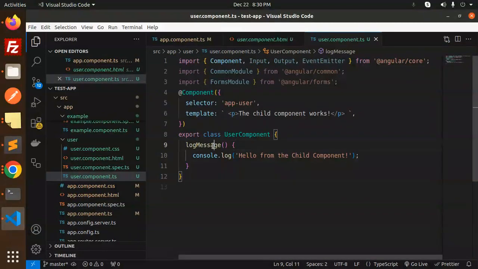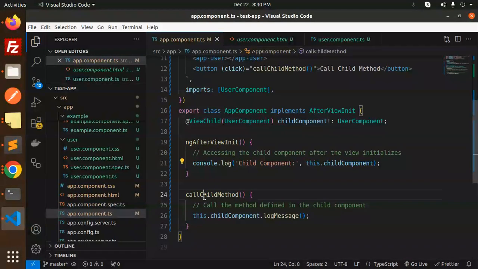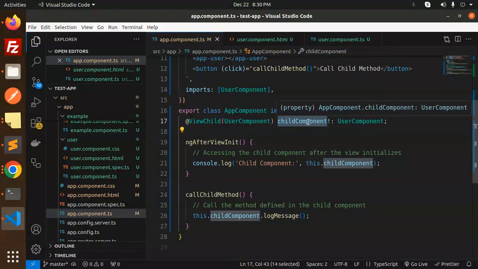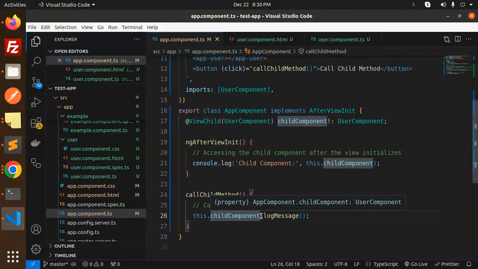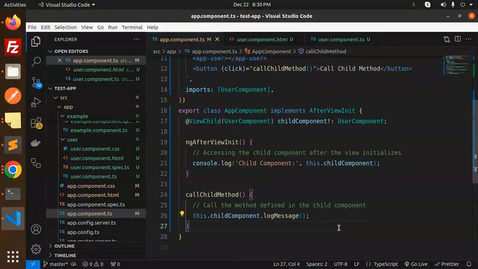So I think there is a method called log message. I want to access this method in our parent one. So what I need to do is use the reference of the child component: this.childComponent.logMessage. When I click the button on the call child method, this will be called, and whatever is happening in this method that is defined in the child will run. So I'm going to access this method from the child one.